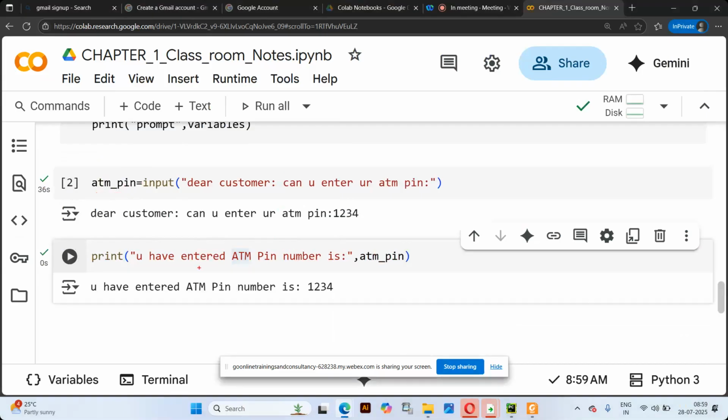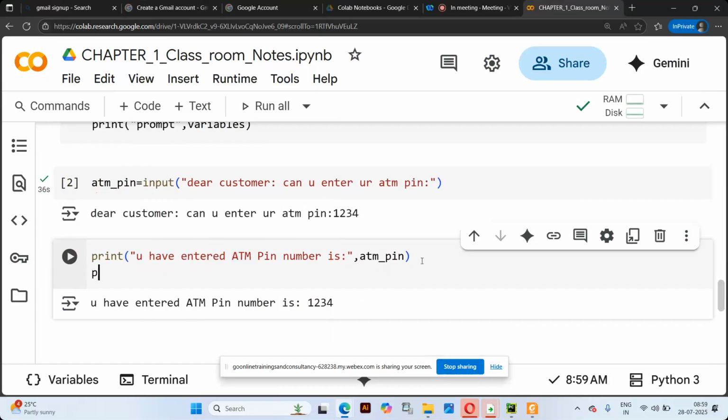Earlier, I have entered 1234 as a pin number. Now, meaningfully, it is saying that you have entered ATM pin number is 1234. If it is okay, then subsequently I'll write another statement. The prompt is that you have entered, or else your ATM pin number is matched.